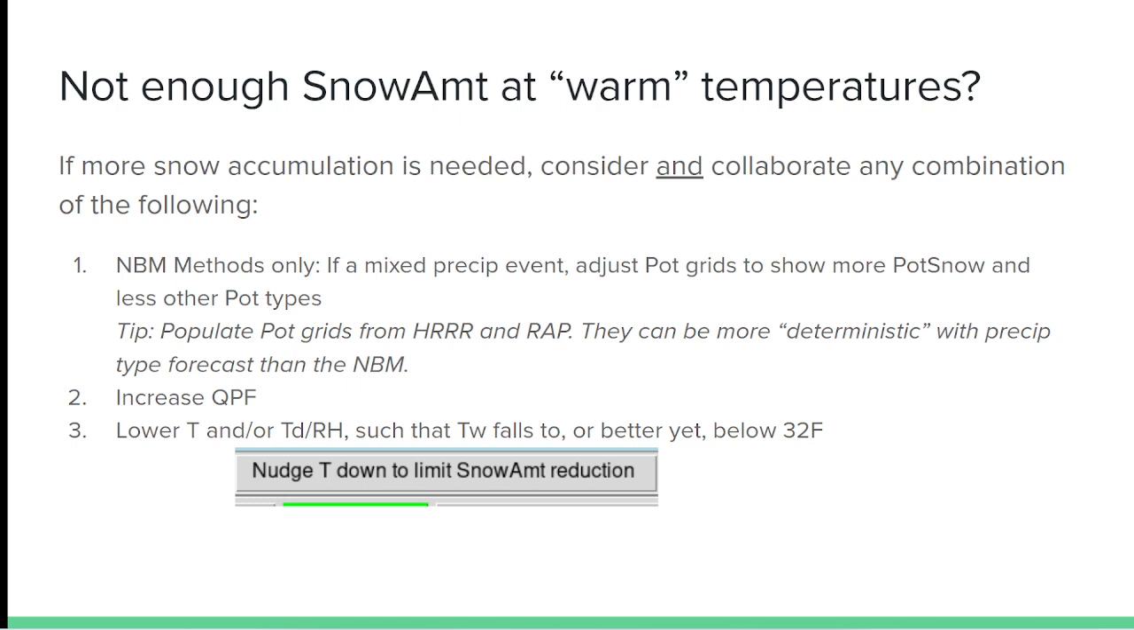If you need more snow accumulation, there are 3 things that can be done as described here. If it is a mixed precipitation type event, adjust your pot grids so that pot snow has a higher value and pot rain and the other pots have lower values. This will change the ratio of QPF sent to snow accum. A helpful tip in the short term with the transition from one precip type to all snow is to utilize RAP and HER pot grids by populating them in during the Analyze Adjust step. These grids can be more deterministic than NBM forecasts are, thus directing the full QPF to pot snow and the snow accumulation equation when the changeover occurs.